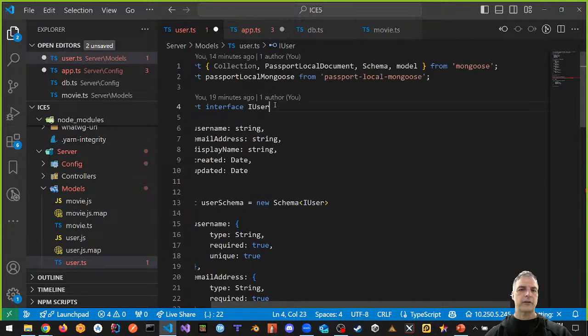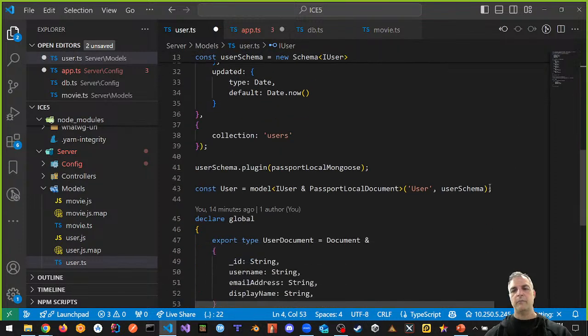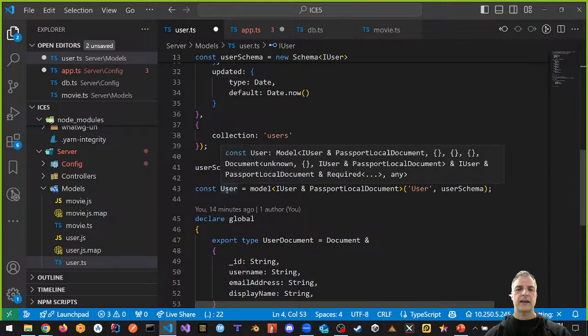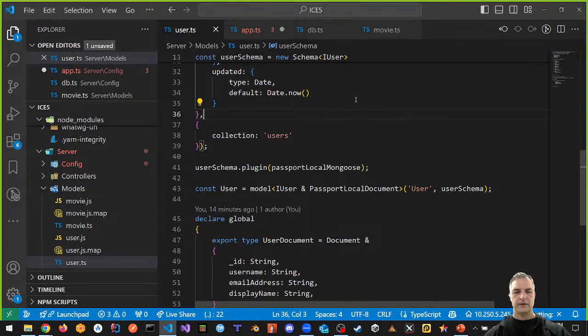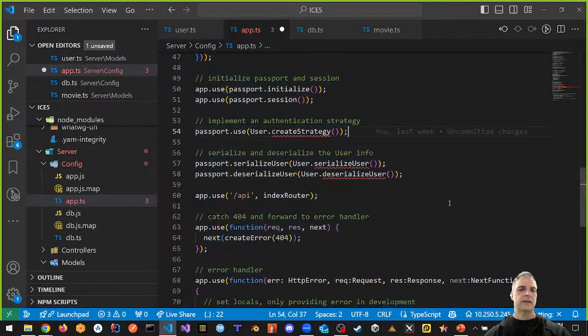At the top where it says iUser, we can say that iUser extends passport local document. And what this will allow me to do, passport local document is something we're going to have to import as well. It will help me fix this problem because we're defining user as not just a regular user, but something that uses passport local. So let's save that, go back to my app.ts, and let's see if it takes care of that issue. So that's the first part.